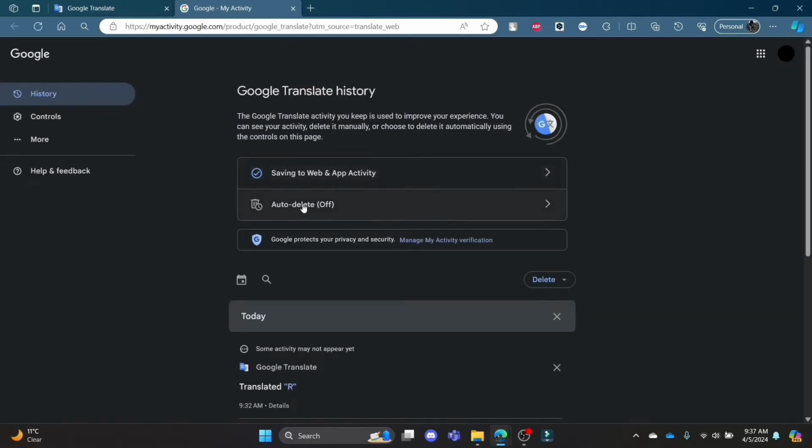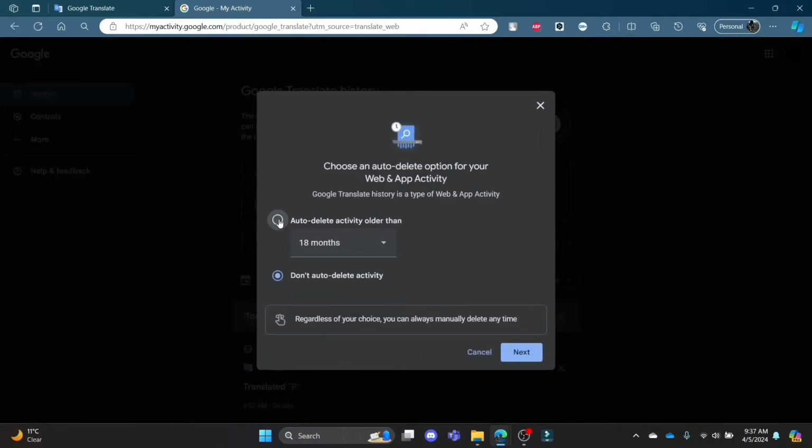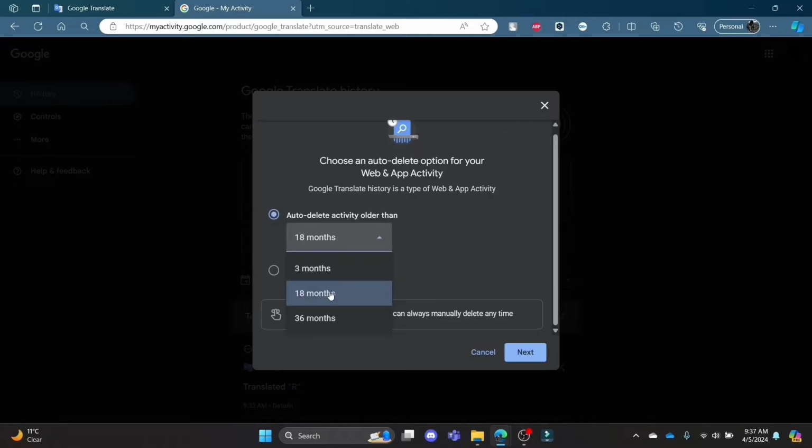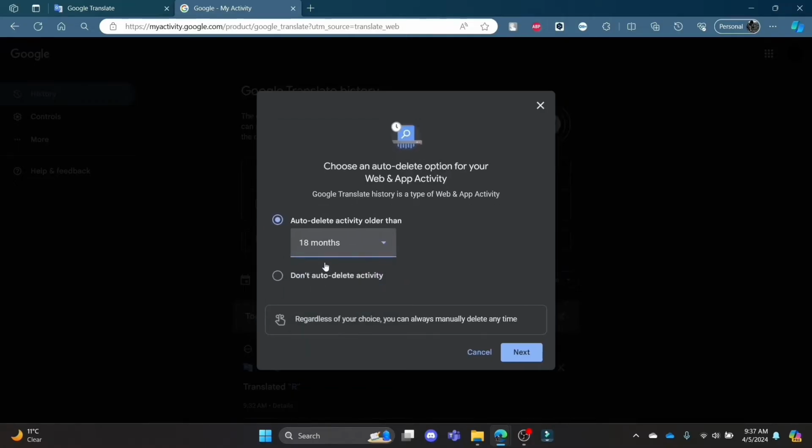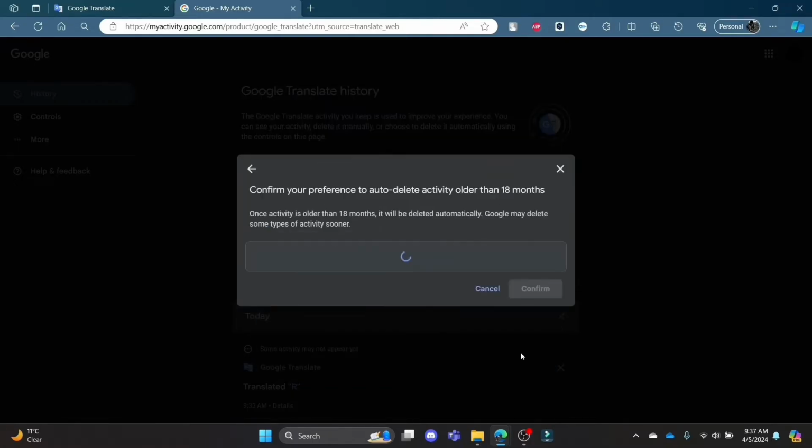Now you can see the auto-delete over here. Go ahead and click on it and then click Auto-Delete Activity Older Than. Now you have to set it, so you can set it according to your wish and then click Next.